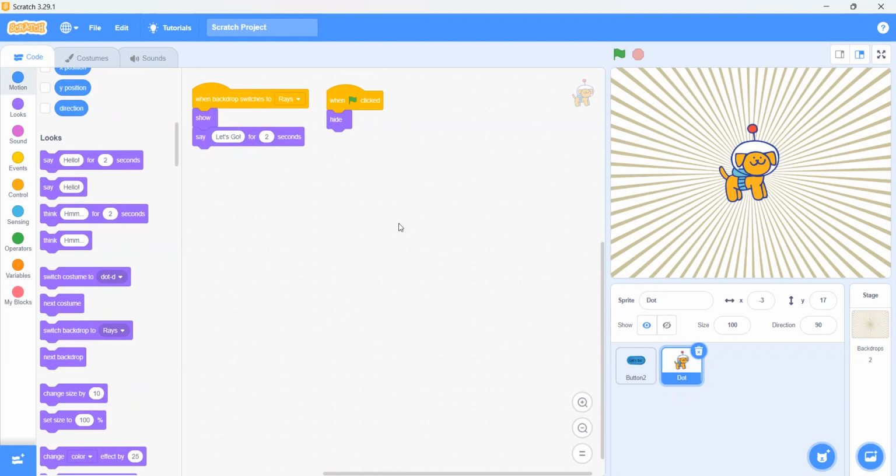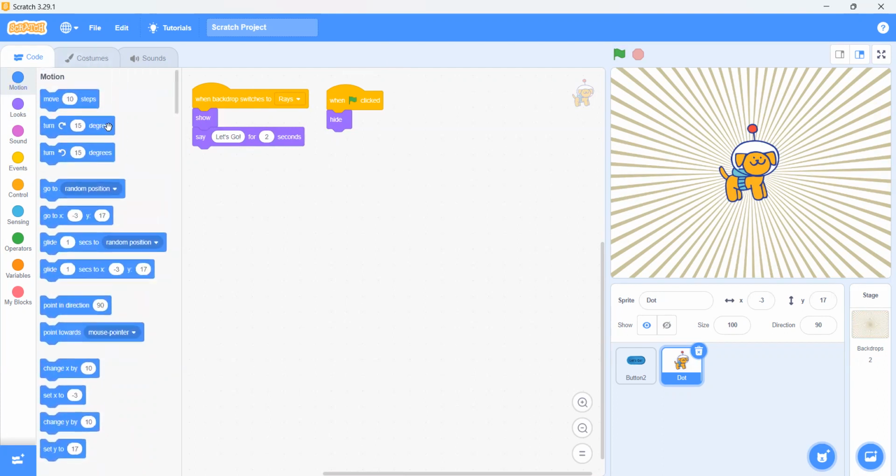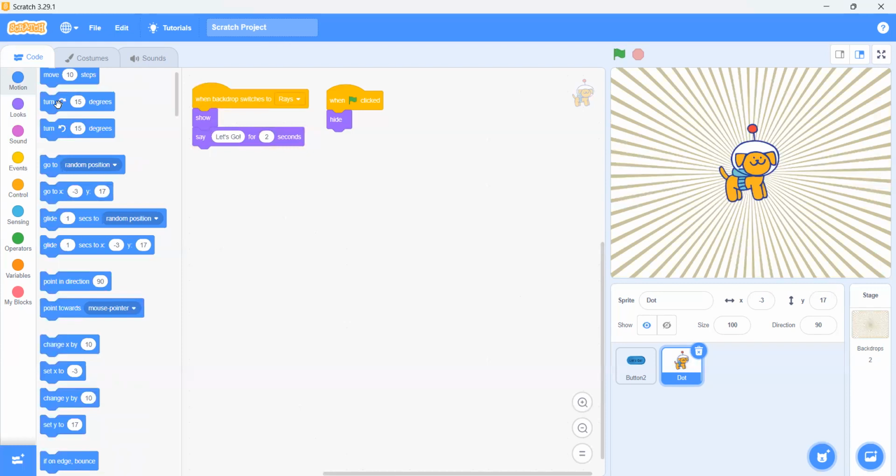If we want to turn any sprite, which motion block do we use? We should use direction. Yes, we will use turn 15 degrees here, or we could use the direction. Now I want Dot to spin and go. Now when I click on this green flag and click on this let's go button, Dot is turning. The Dot is turning very slowly.